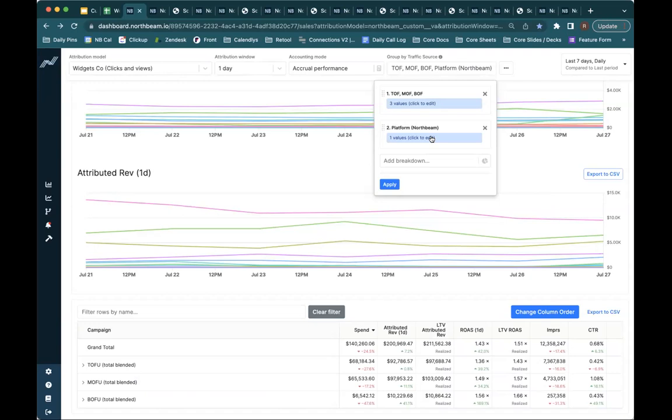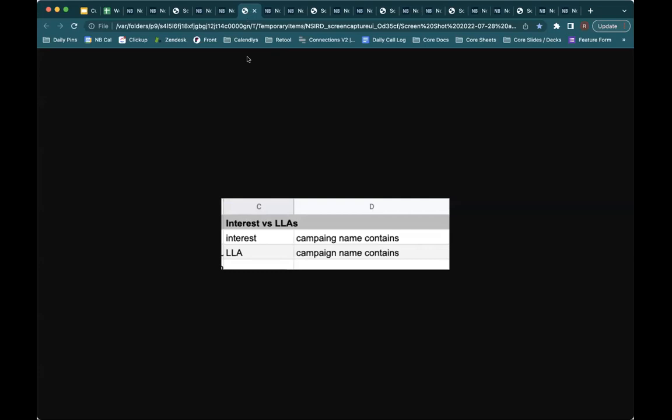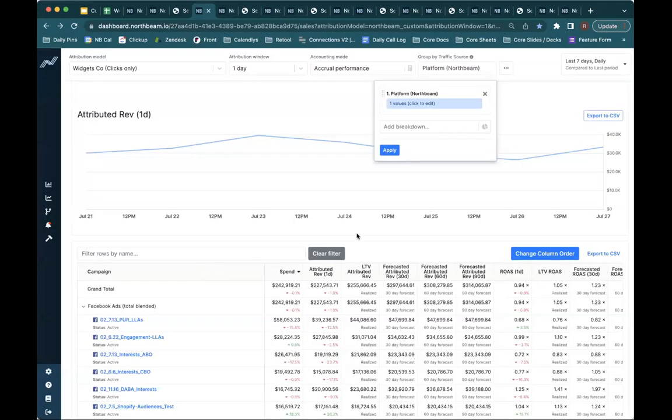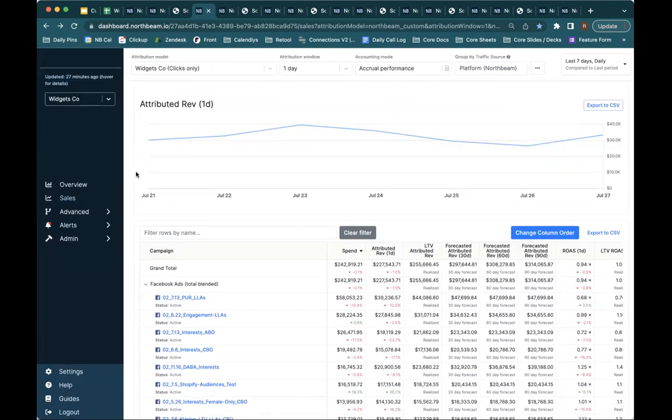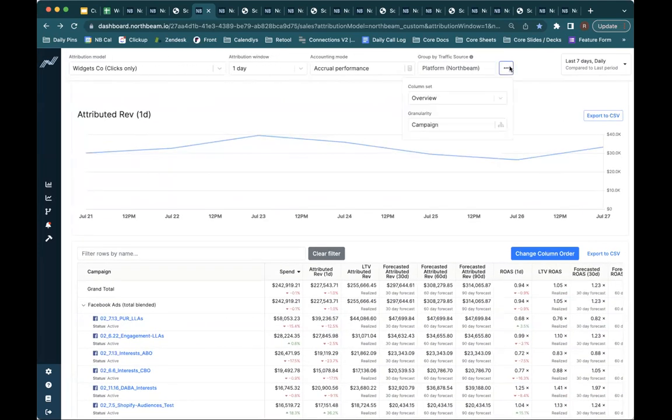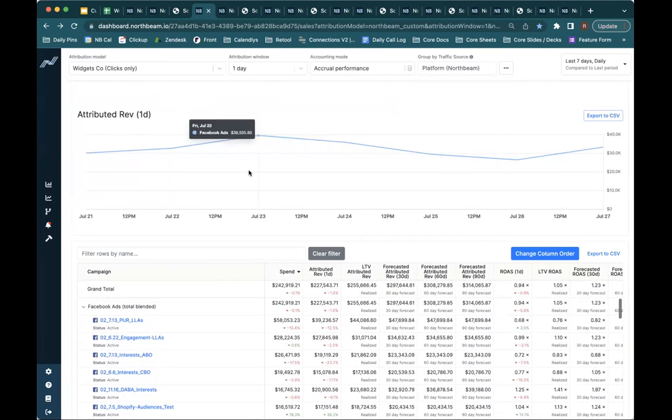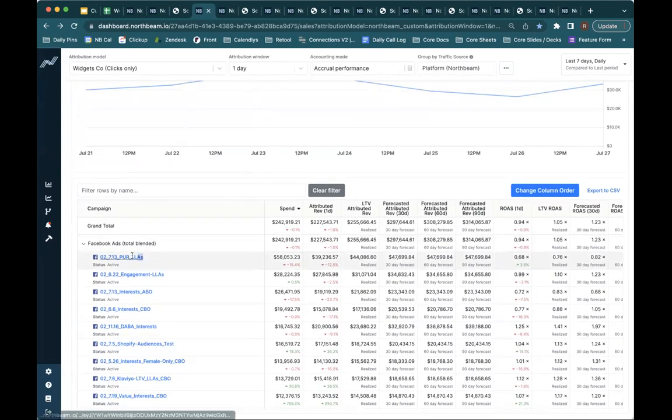And for the next one, this one's going to be quick too: interest versus lookalike. Relatively easy. This brand doesn't have them set up, but when I take a peek at their naming structure on the campaign, I'm just in the sales tab and I've selected the Facebook platform. I see that they have a lot of lookalike targeting. They have a lot of interest targeting.